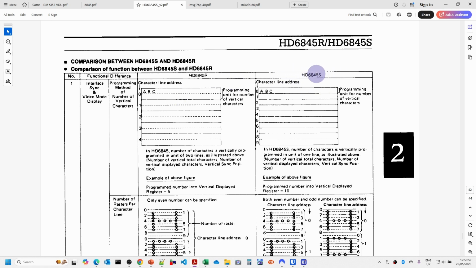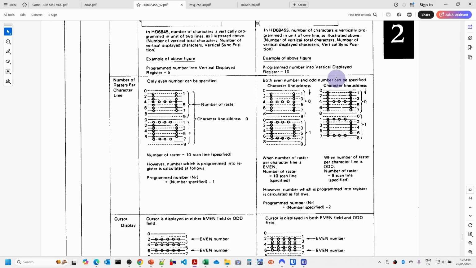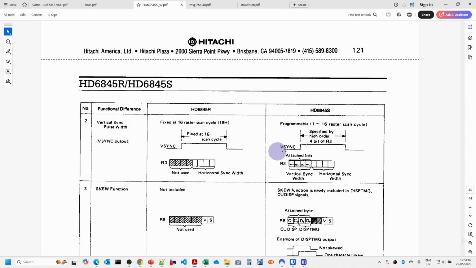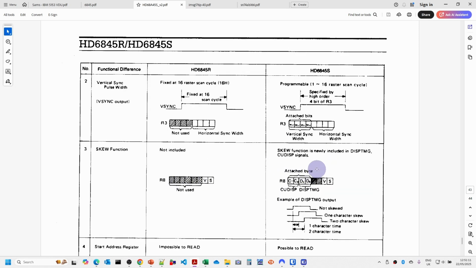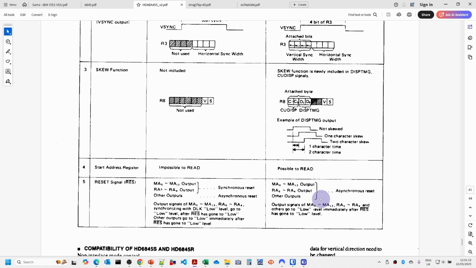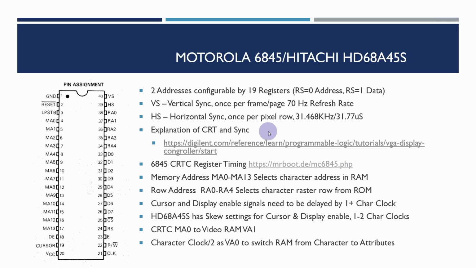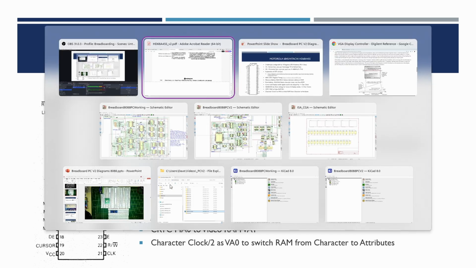So certainly if you can get this version, it does the 3.7 megahertz and also includes, in addition to some differences in the handling of interlaced video, the vertical sync width, the skew function, and is also able to work at these faster frequencies. So that's the CRTC chip. And what I have also done is a spreadsheet here which has got all of the values.